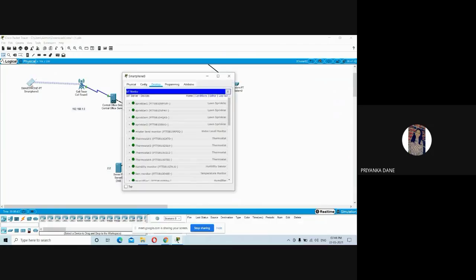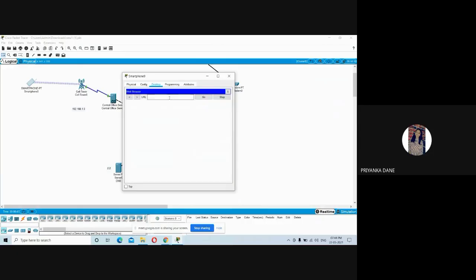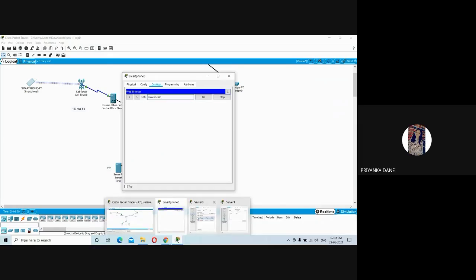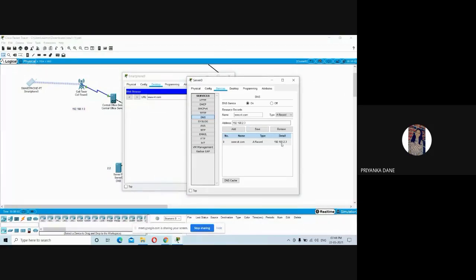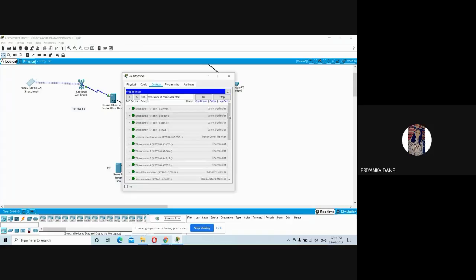If we go in the smartphone, in the web browser, here we can type www.vit.com, and that IP address was 192.168.2.3. So this web address is assigned to that IP address, so it will take all the information which is connected to that IP address. If we click on go, it will ask us the username and password. The username and password is admin, where we can see all the devices.